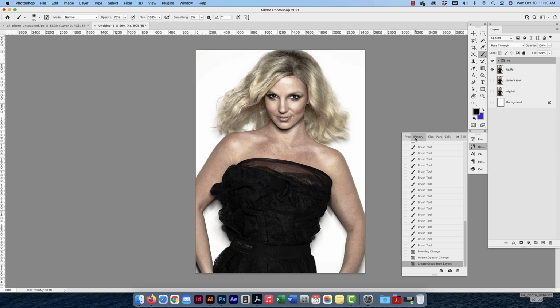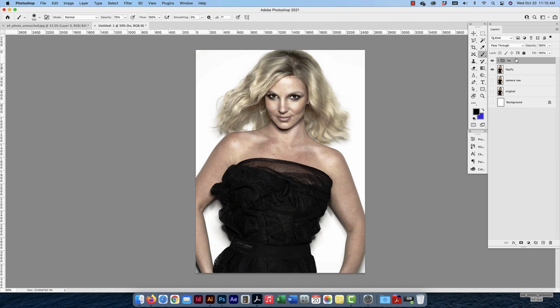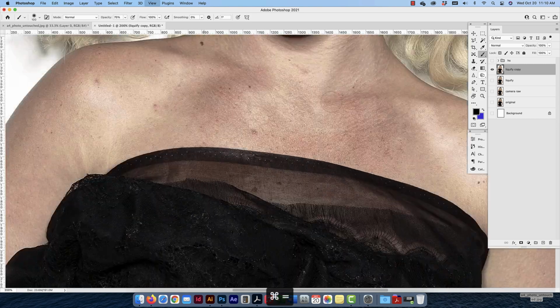Okay, so now I did want to show you that idea of dodging and burning. I'm just going to shut this off for now. I'm going to duplicate my Liquify layer. I have to directly edit pixels, which I'm not a fan of. That's a destructive way to do it.